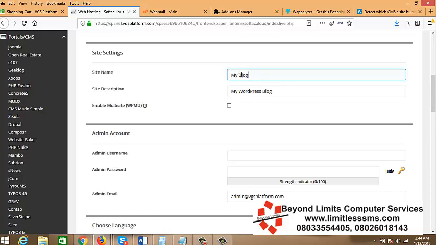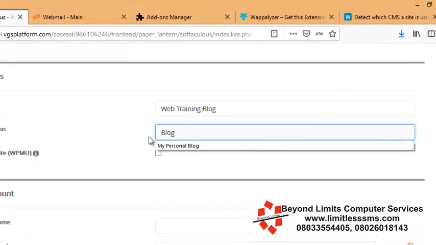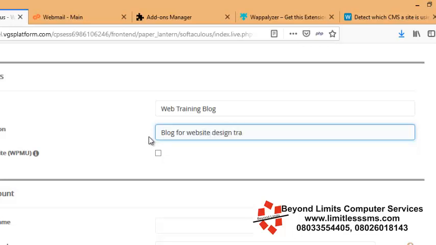Now where you have site name, you can choose the name you want to give your blog. I could call it a web training blog. Site description, I could write blog for website design training. You could use anything that best describes your blog at this point. So I've used the site name as web training blog and this.